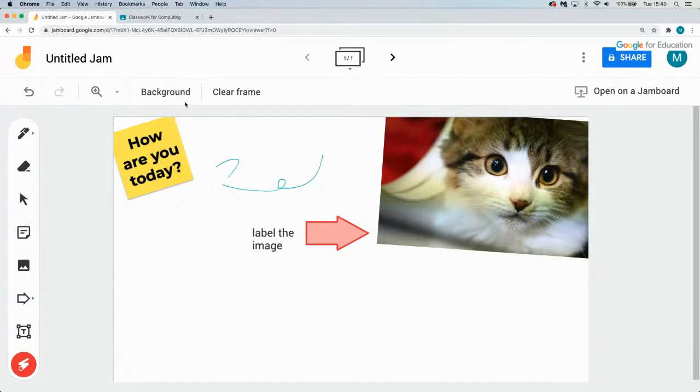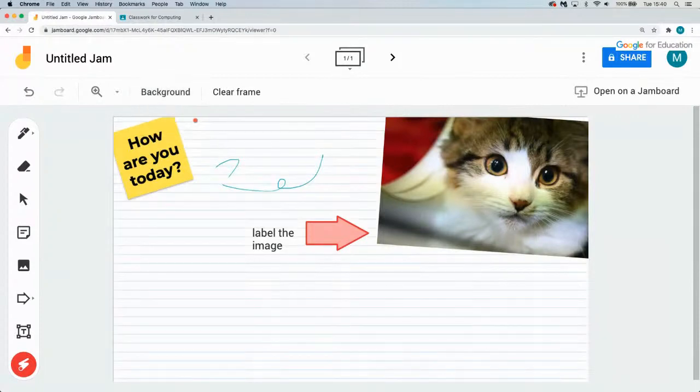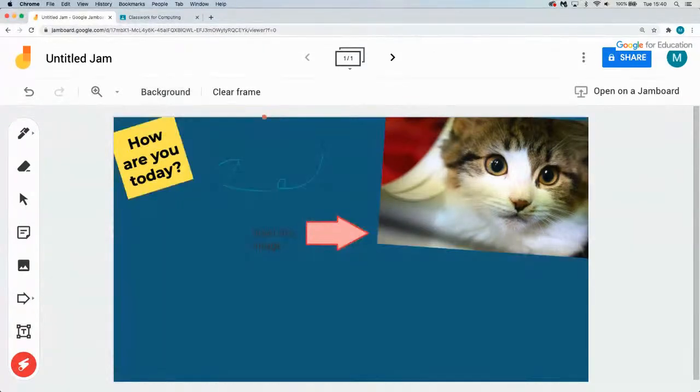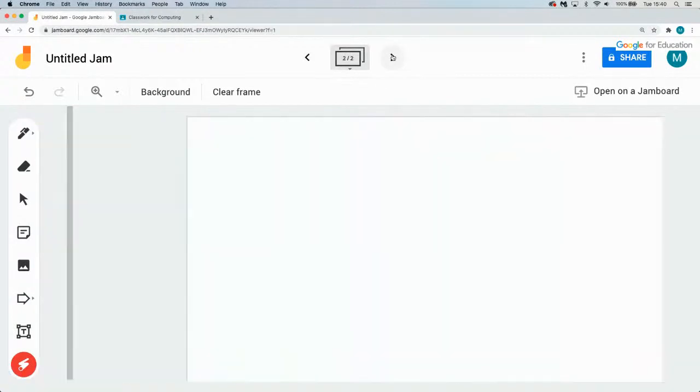And then a couple of things at the top here, you've got the option to change the background. You can change it to a lined background, square, or you might want to change that to a different color, which will make things a bit more accessible to certain students. And then at the top here, you can add more frames.